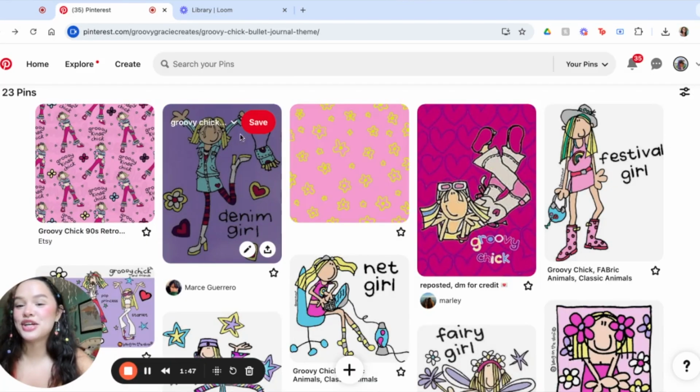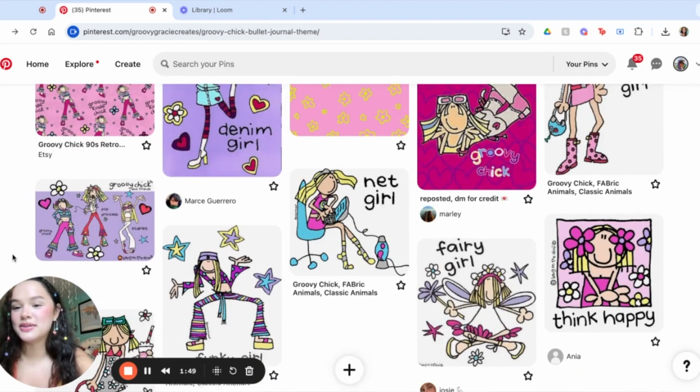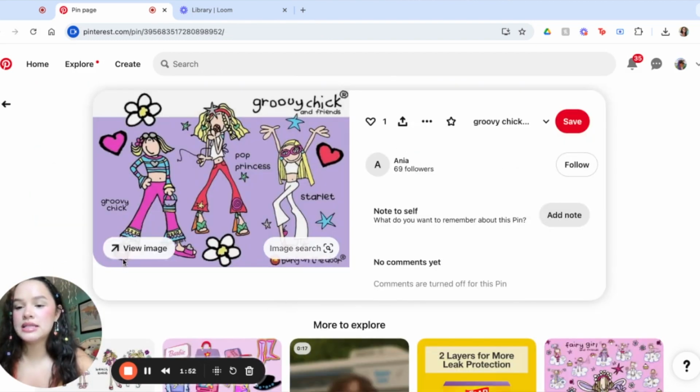We have Denim Girl, which I'm obsessed with this outfit. It's so cute. I think these were the three main ones at the time: Groovy Chick, Pop Princess, and Starlet. But some of the other things that I pinned in here are Groovy Chick adjacent images.